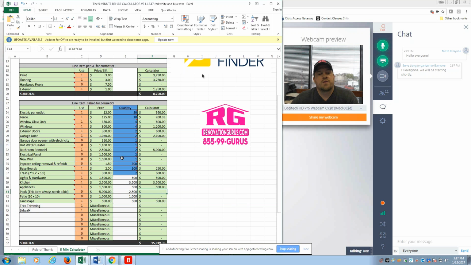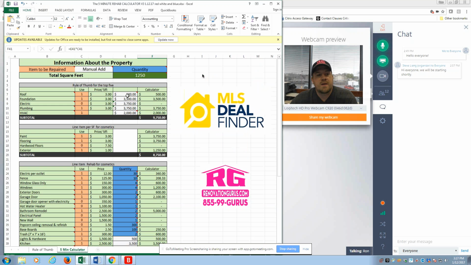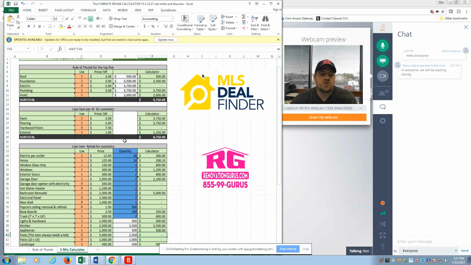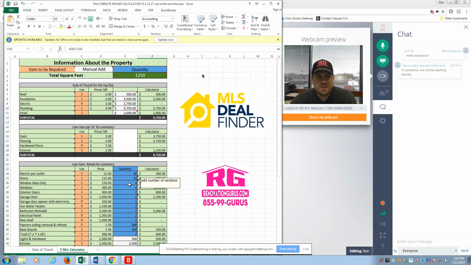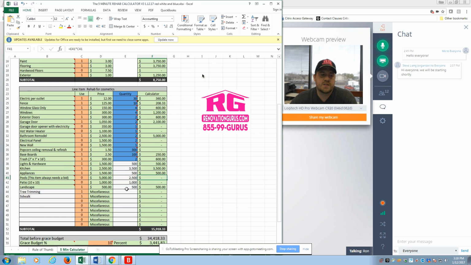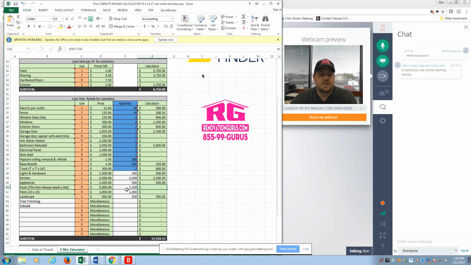So you go through, you do red, 1s are yes, 0s are no. You do white, you can manually change anything that you know the price of. Otherwise, it will auto-populate it. And then we're going to go to the blue. So the blue section is just this section right here. It's quantity, and it's pretty easy.